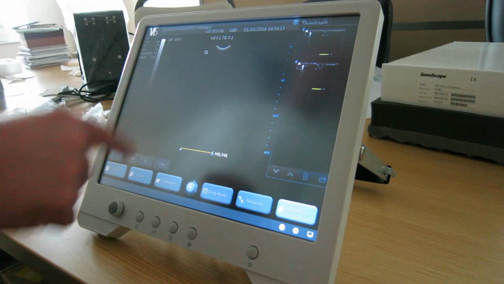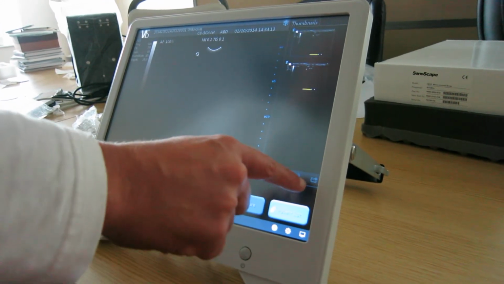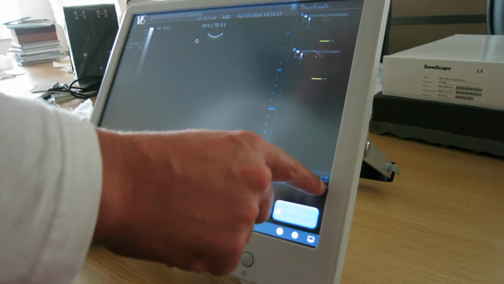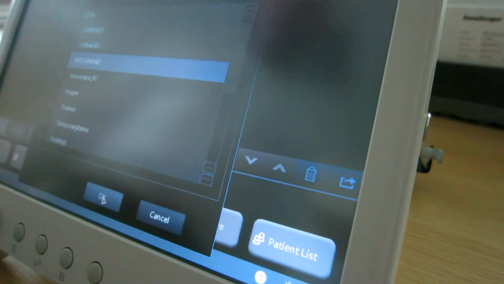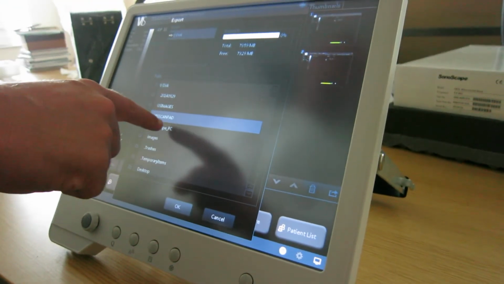I highlight the image I want to save. I press next to the waste bin, which is a little arrow in the bottom right hand corner. That allows access to the USB stick.